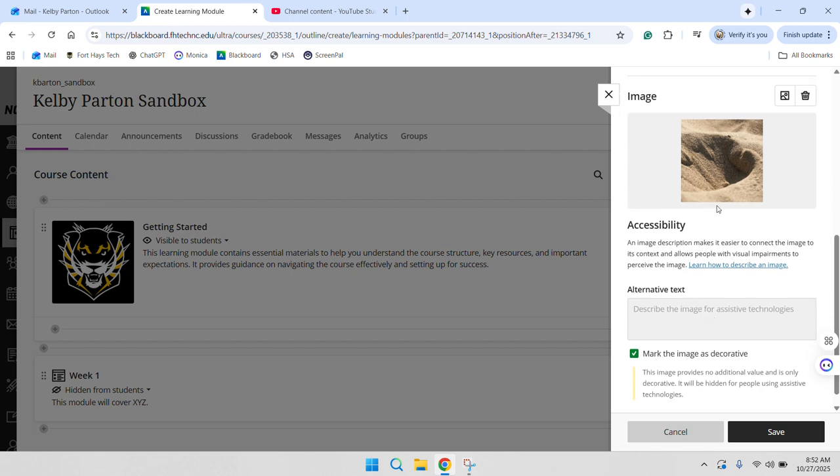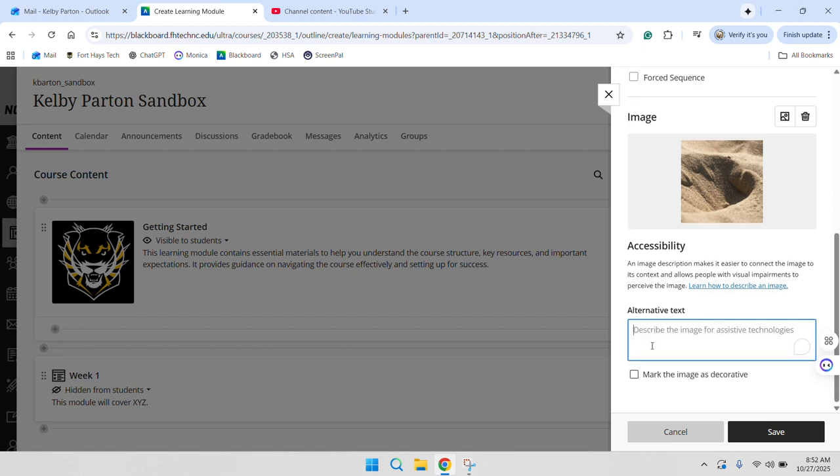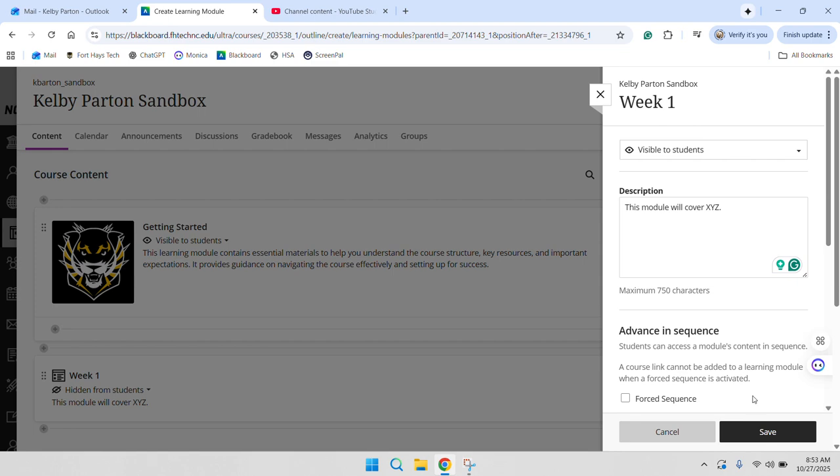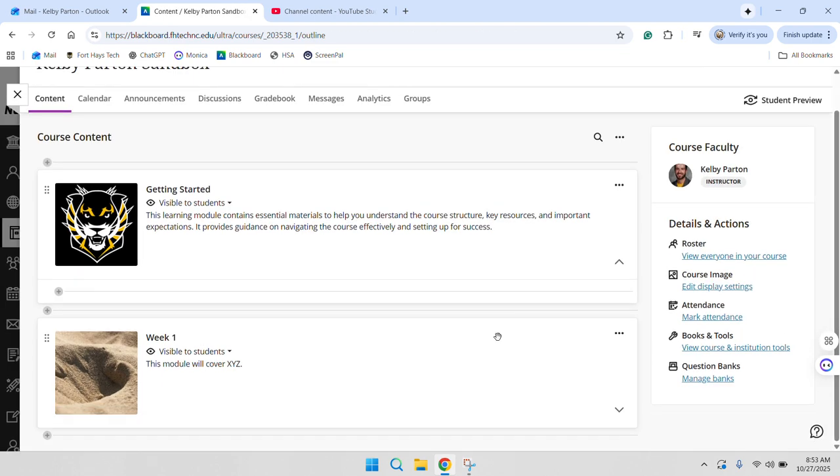And then for our accessibility, remember we have to meet compliance with our accessibility. We can mark the image as decorative, or we can give a brief description of what it is. Say a print in the sand, or you can mark it as decorative. So that's essentially it for creating one manually.